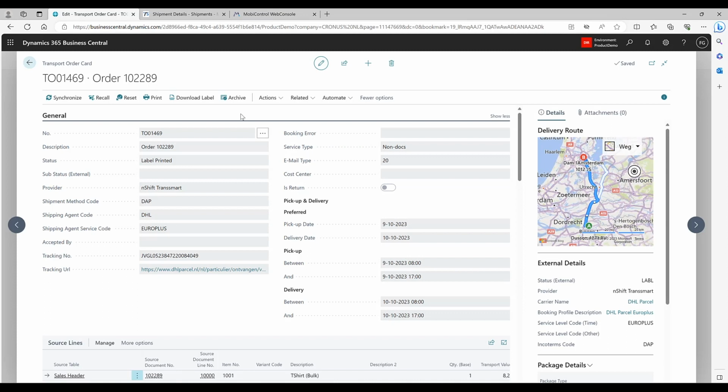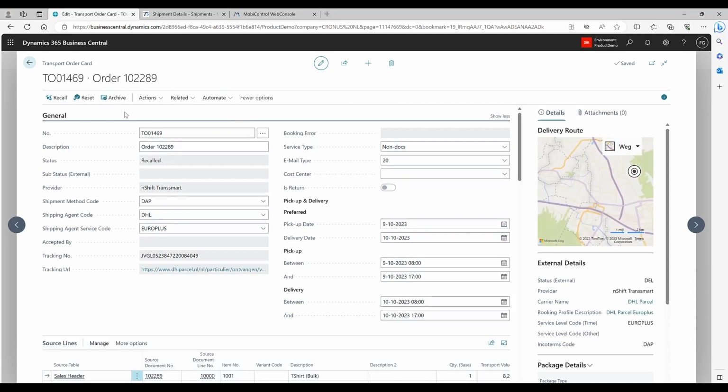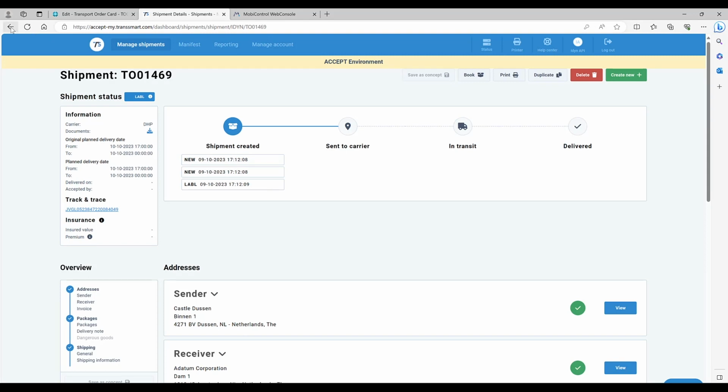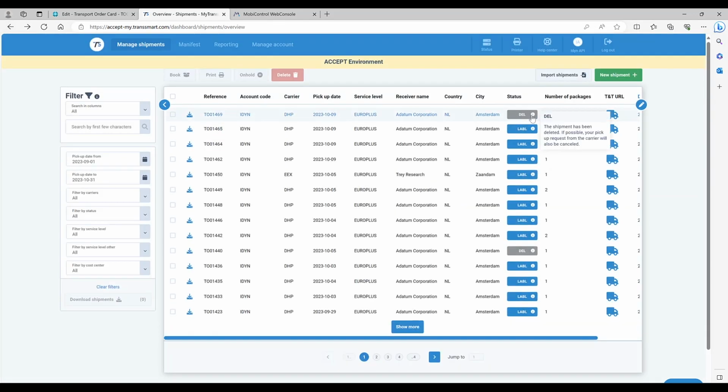Now we still have some flexibility around this transport order. If something goes wrong, for example, if the shipment is damaged and cannot be shipped, then of course DHL must be informed that the shipment cannot be picked up and must be cancelled. We can also do this directly through Business Central by using the recall function. At this point, we're going to inform DHL that the shipment should be cancelled. If we then look up the shipment in the Transsmart portal, we can see that the status has been updated and indicates that the shipment has been cancelled, so DHL will not pick it up.